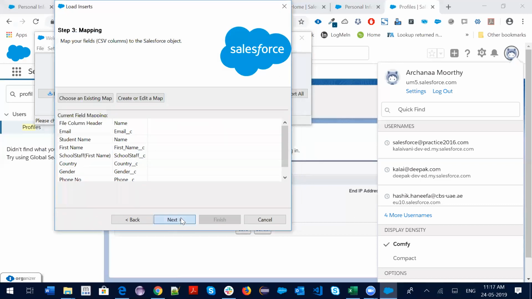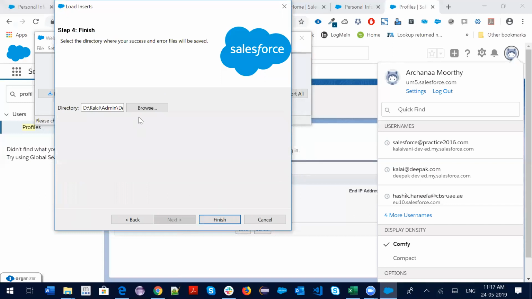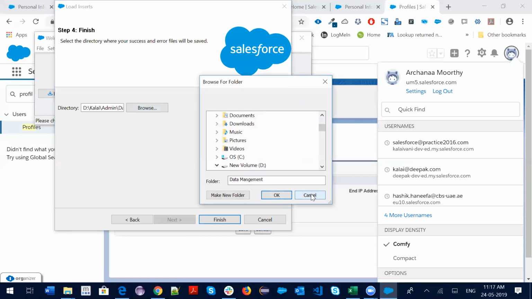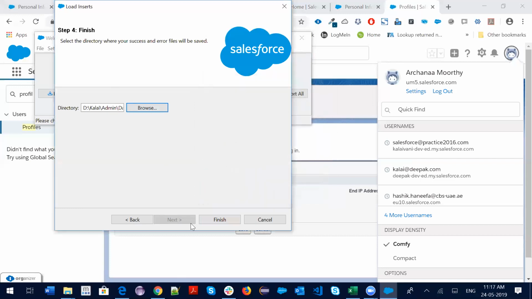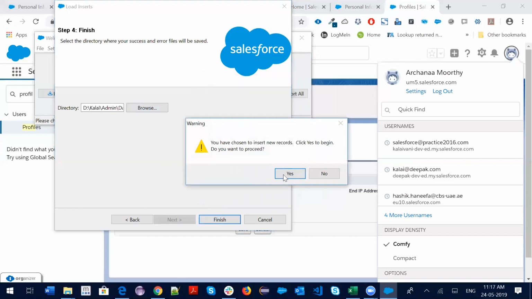Click OK, click next. Then you have to choose where you want to store the success and error file. So select the directory where your success and error file will be saved. Just browse to wherever you want to store them. I have selected my folder, data management. Click finish.